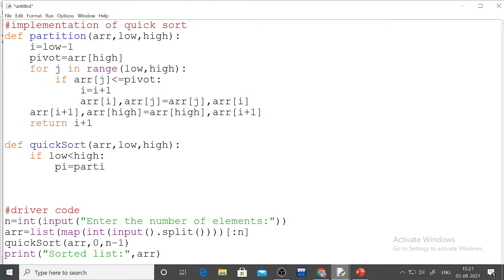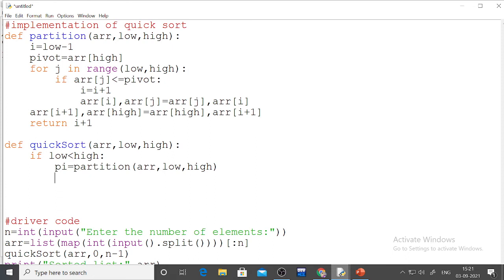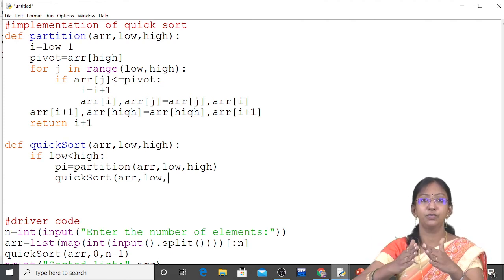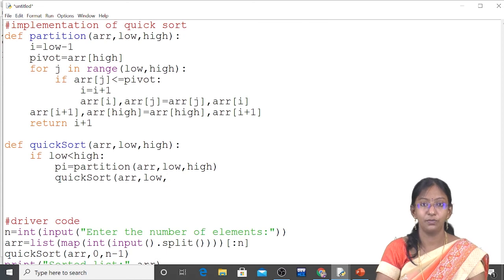So partition with the low and high as the parameters sent to it, right? So once they are sent, I have to recursively break it, right? So I'm going to recursively call this function, quicksort function, with the low, as I have divided, as the list is going to get broken into 2 halves.